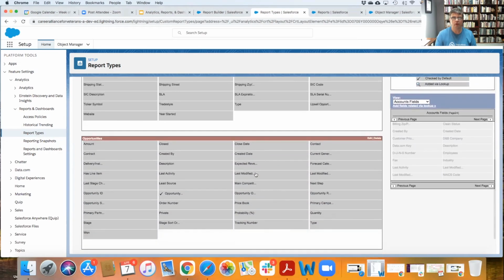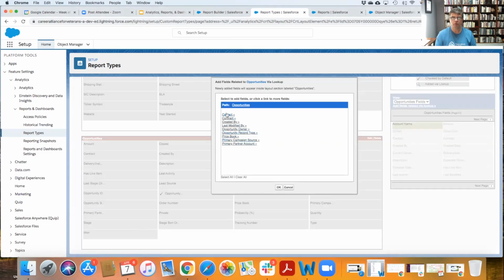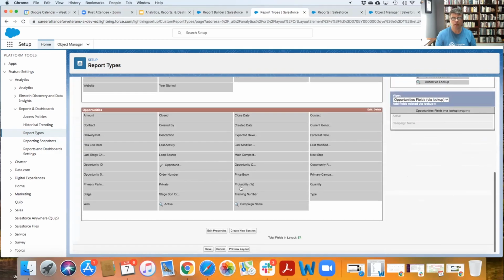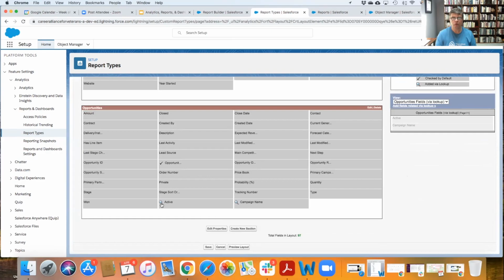And then, as we talked about the lookup, this is what's really powerful here. Add fields related via lookup. So if I click on that, and I want to go not to accounts, but I want to go to opportunity fields. So I'm looking from here. Now I'm going to look up. Here's what I showed you before. So maybe I want to look at something with the campaign. Maybe I want to know if it's active. And maybe I want to know the campaign member or the campaign name, for example. So I click OK. Now I've added 2 lookups.